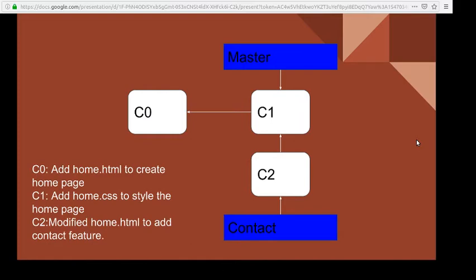So from the master branch you have two commits. After that you have created a new branch, contact. You have another commit on the contact branch, C2. This commit C2 is not available on the master. It is available only on the contact branch. So we are happily working on our contact feature.